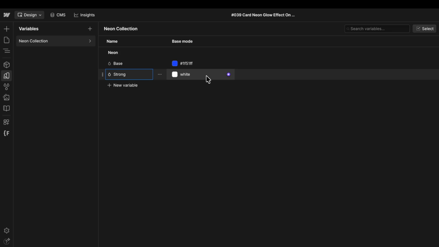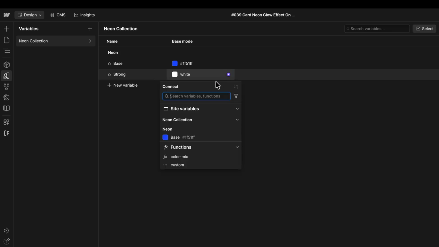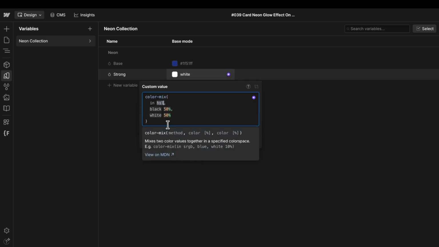To access it, click the little purple dot and scroll to the bottom of the list. There it is, color mix. Webflow will insert a kind of template that we can fill in. Let's adjust it together. The first parameter, OKLCH, defines the color space we're using. For the second parameter, which is initially black, we'll click the purple dot again and select our neon base variable.